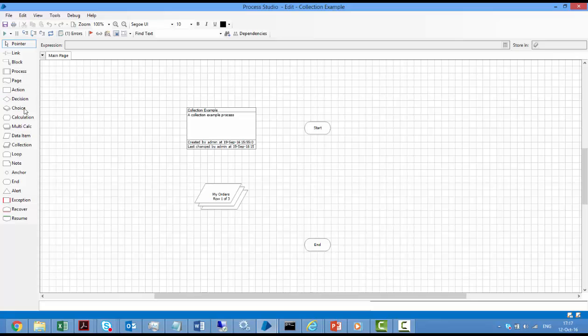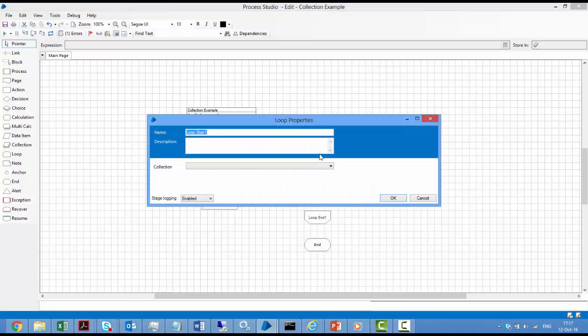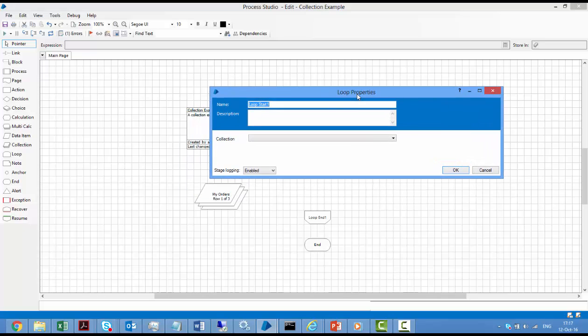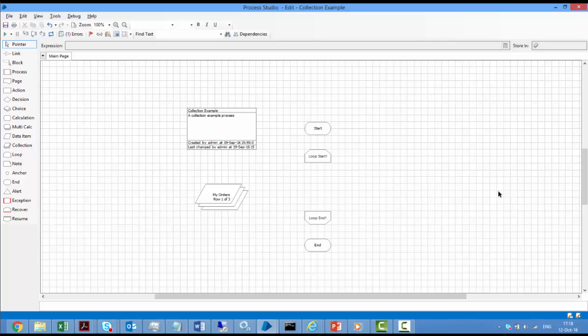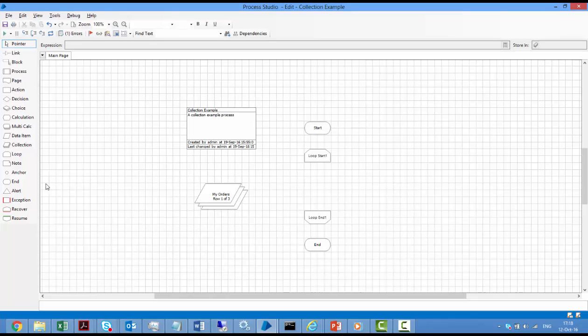So let's add a loop stage to the diagram. It automatically puts in a loop end stage. We'll configure this loop start stage by opening it. Here we see a collection drop down. If I pull down this drop down, I can see my collection, which is my orders. I'll select that and click OK. Then we'll put a node stage in between the loop and connect all of these things together.